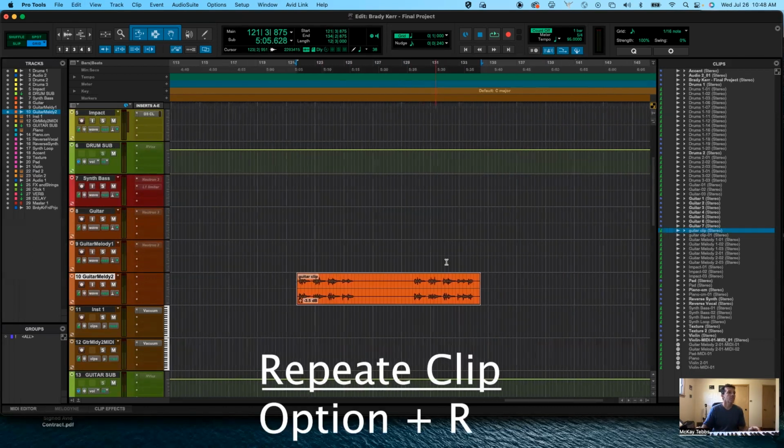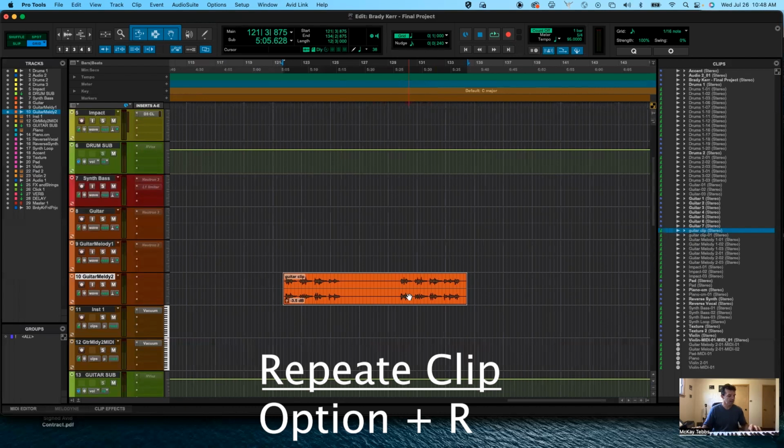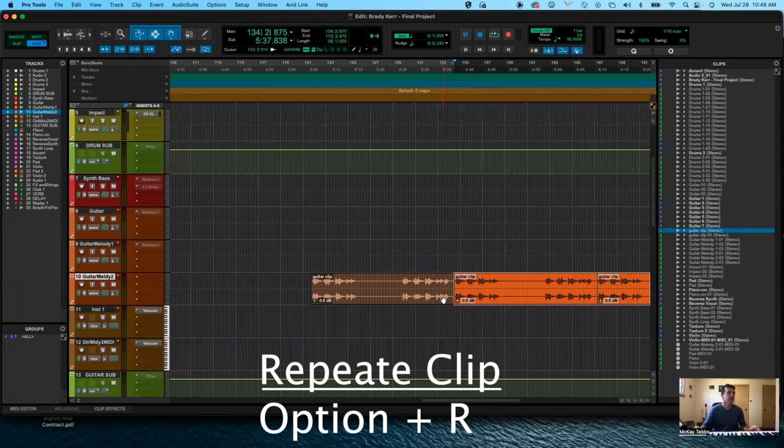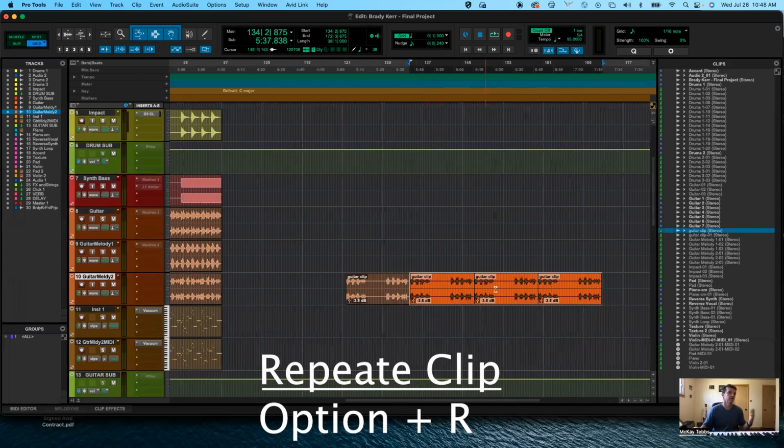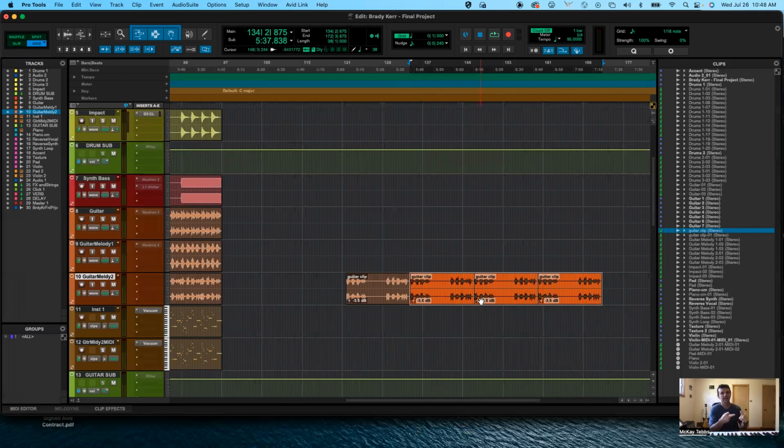We could also use Option R, and when you click Option R, you're able to repeat that clip, and it will ask you how many times you want to repeat this clip. Let's say 3 repeats, and then we'll create 3 different repeats of the clip. Kind of the same thing as duplicating a clip, but maybe doing them all at once. Kind of the same thing as looping a clip. So there are 3 options here. There's repeating a clip, there's duplicating a clip, and there's looping a clip.